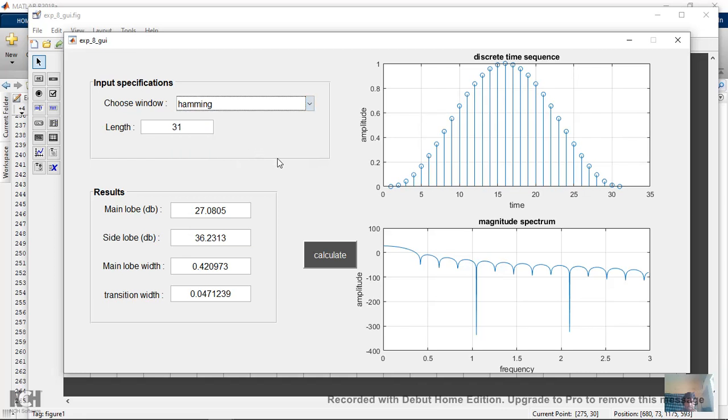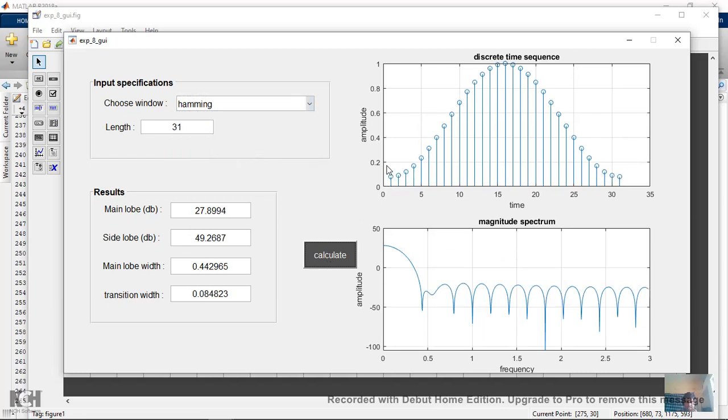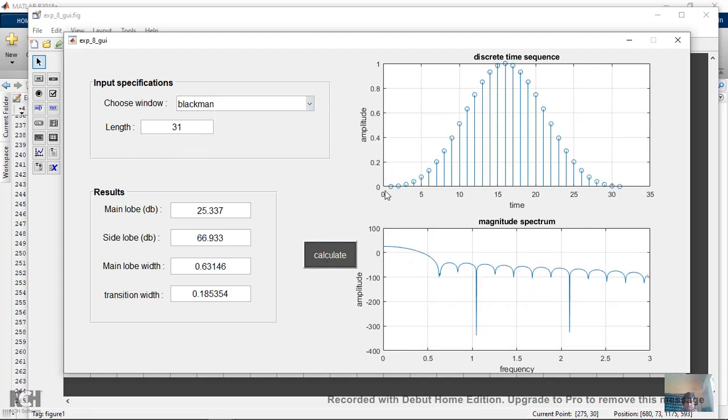So this is for Hanning. Hamming has slight offset at its ends. Blackman window on the other hand has more tapering at the ends of its values. Each of these windows has its own magnitude spectrum that you can calculate, and that is what is plotted over here. And there are certain calculations on main lobe, side lobe, main lobe width, transition width. So let me first briefly explain how the GUI is being constructed. We'll go then to the construction of windows.